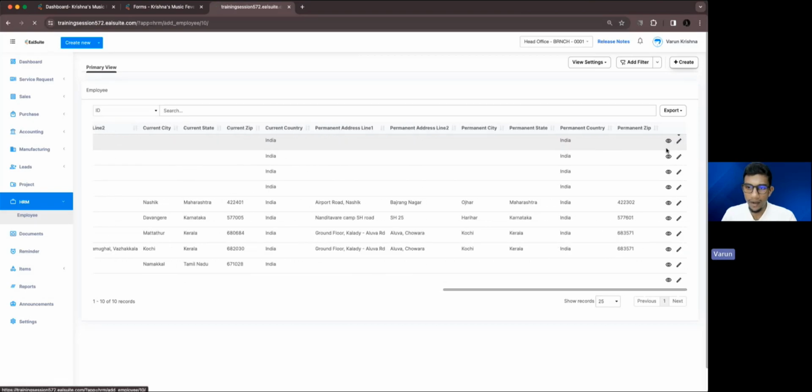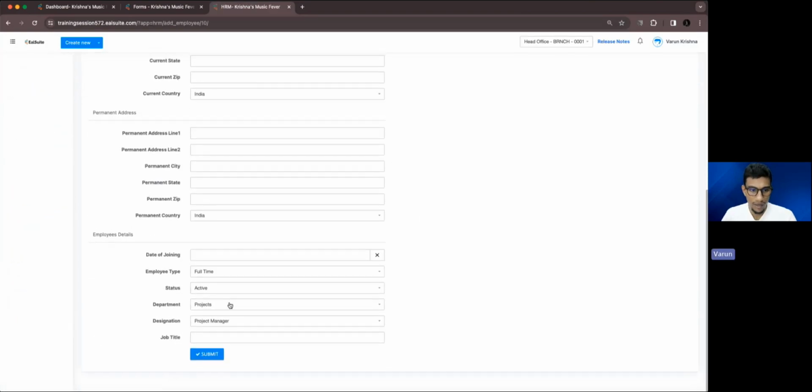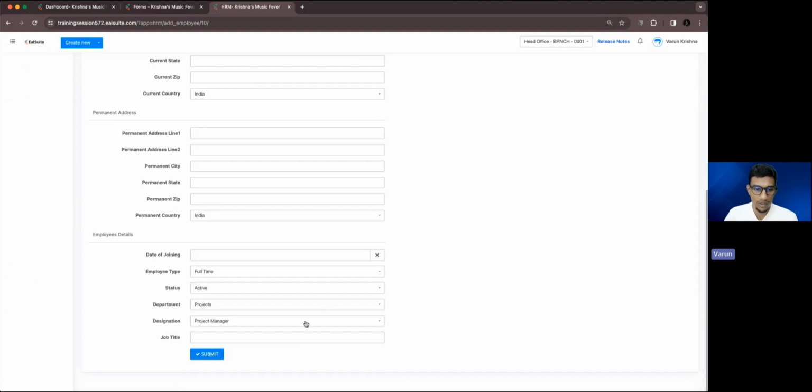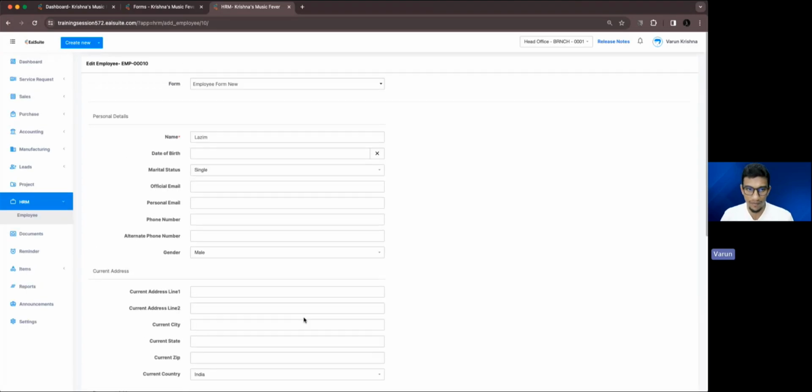And I can go here, I can edit it if I want to. I can select all the different departments I've already created, the different designations I've already created. So this will be coming as a default thing. But the important thing to notice here is that the only mandatory field is name, right? And I can just give the name and create an employee.